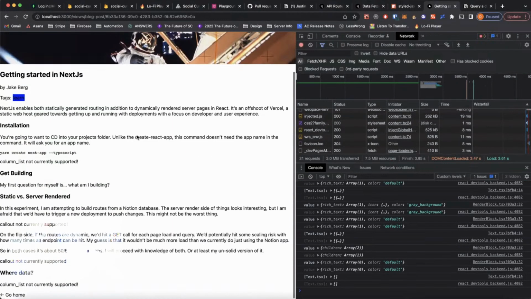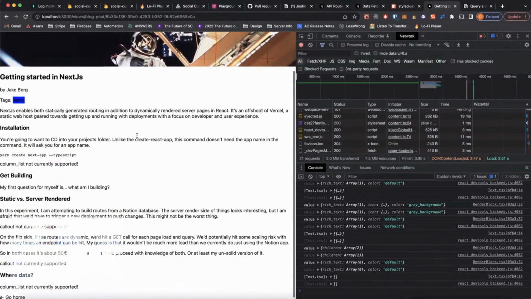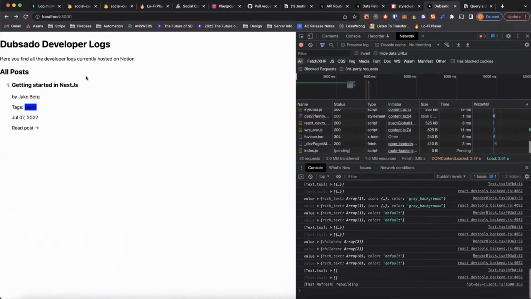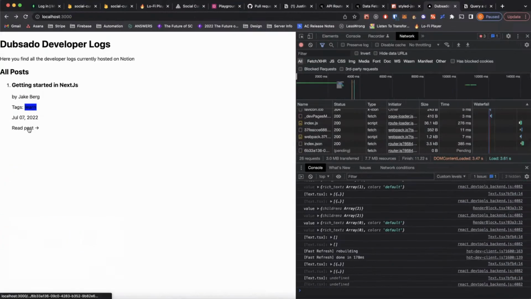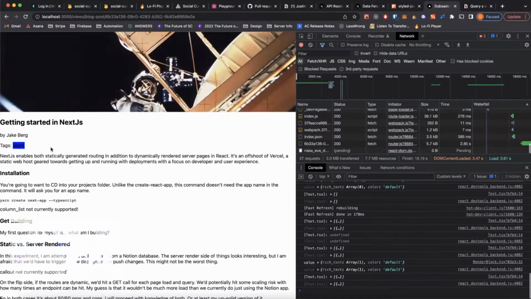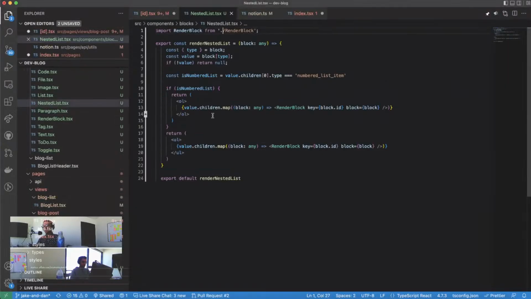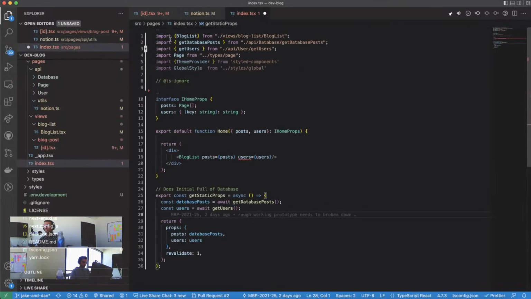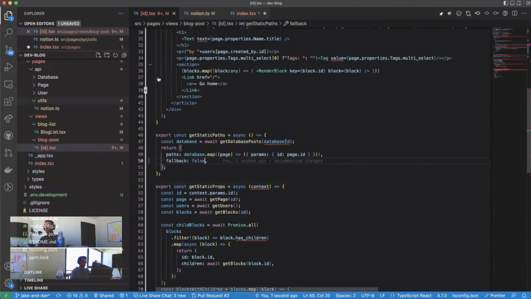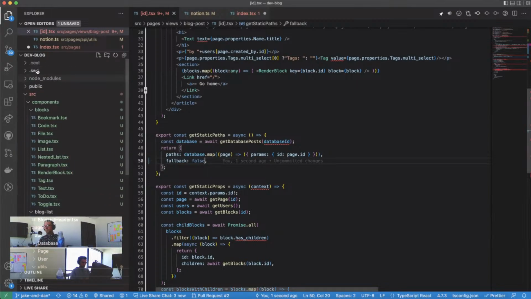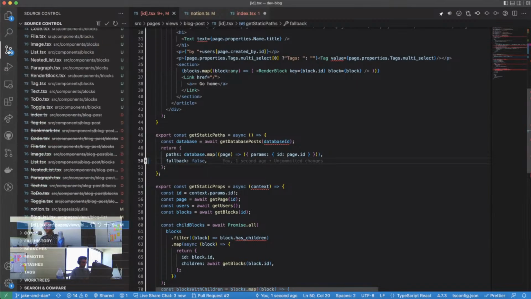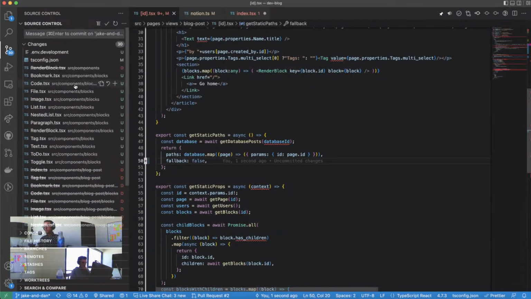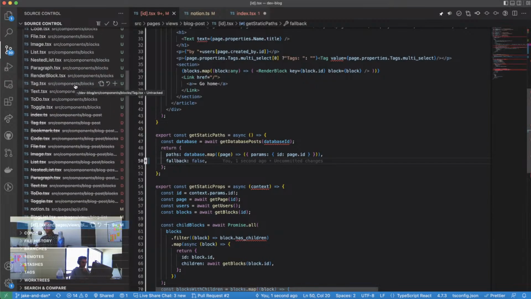Okay, I feel like the page is loading a lot faster. No, I take that back. Man, do we have a lot of moved files. Nice.